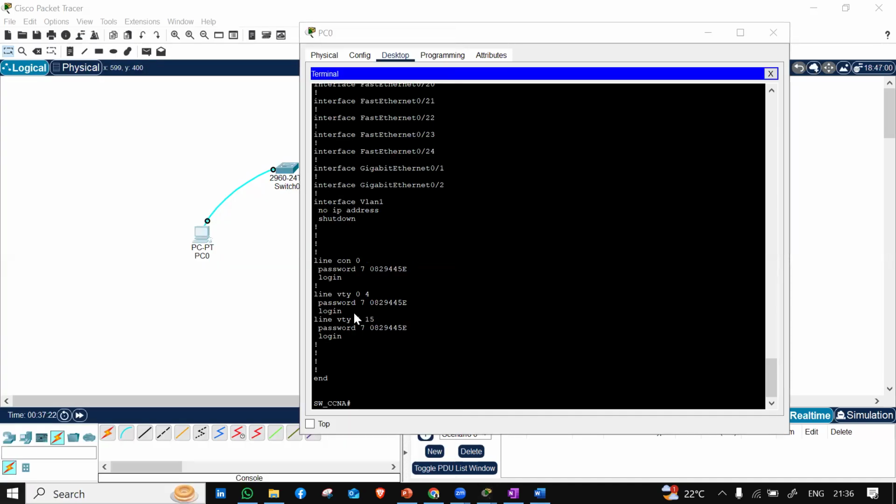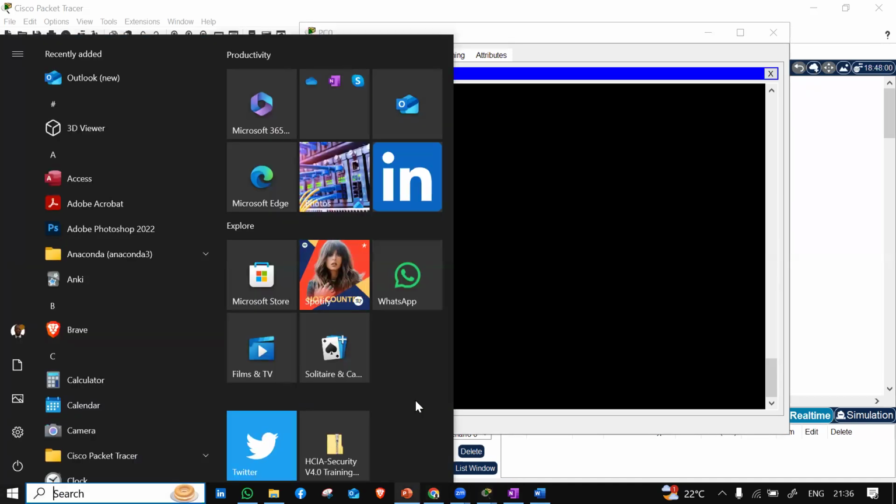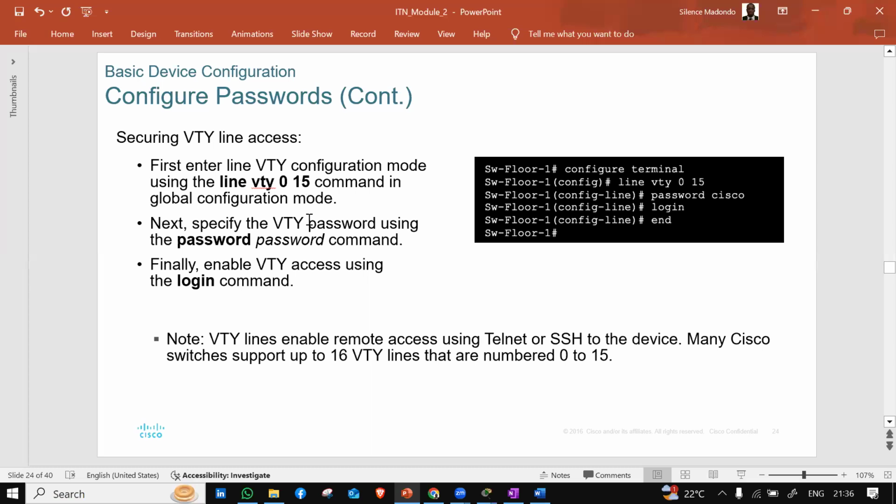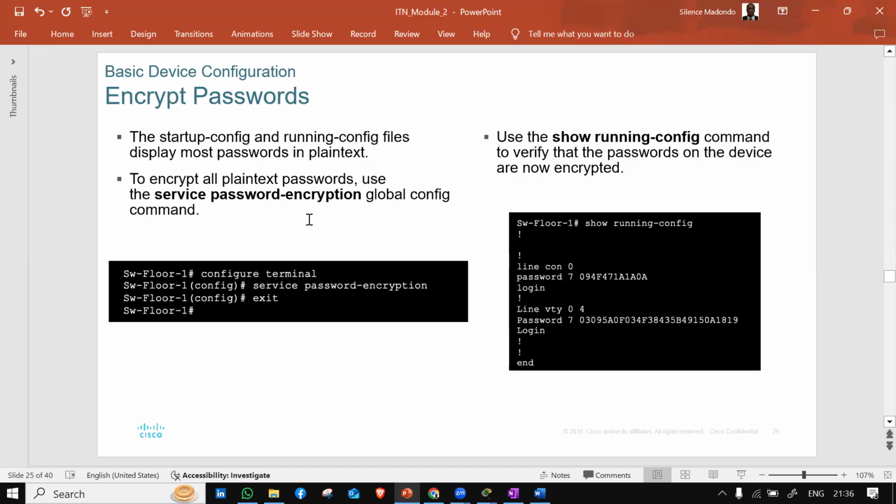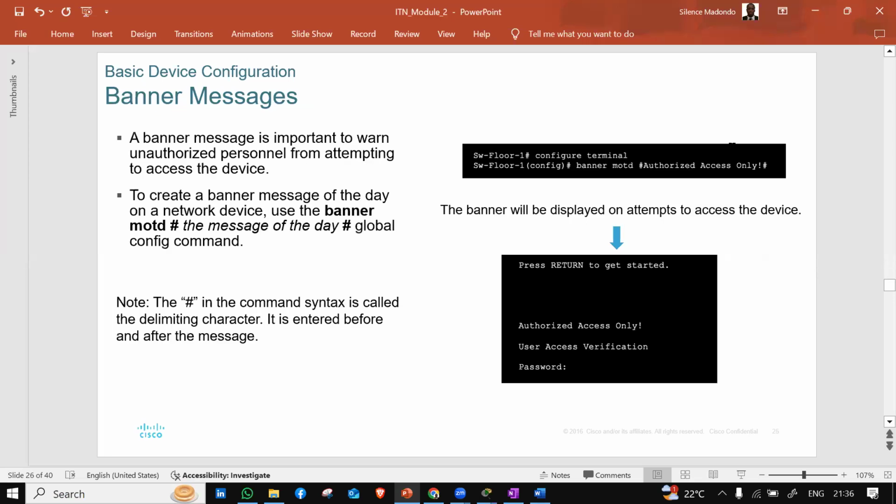I think that's where we wanted to go. Configure passwords, let's move on. Encrypt passwords. To encrypt all plain text passwords, use the service password encryption global config command. That is exactly what we've done. Use the show running config command to verify that the passwords on the device are now encrypted. We'll verify that. Then from passwords, we go to the banner.